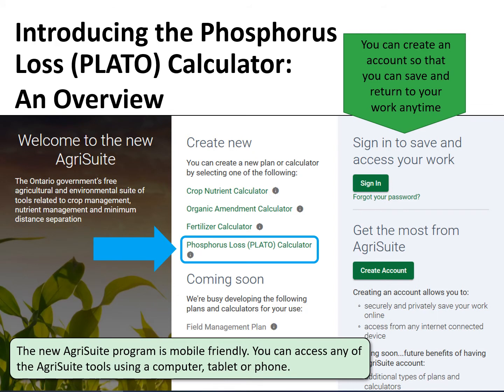The Phosphorus Loss Calculator, or PLATO, can be found on the main page of the new Agrisuite website. You can choose to create an account in order to save and return to work if you'd like, or use it as a guest. The calculator is accessible on your laptop, tablet, or smartphone. Let me show you how it works.